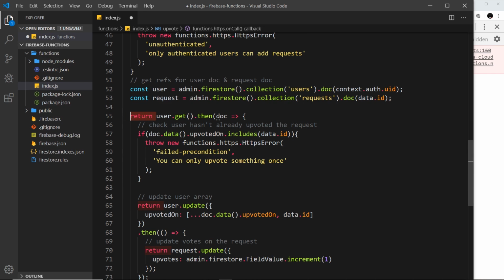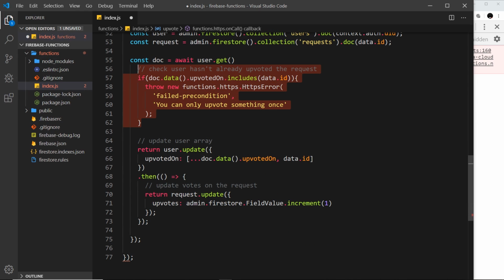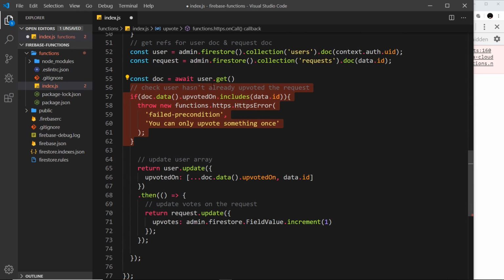I'm going to take away the return, and instead I'm going to say const doc is equal to await, and it's user.get. We don't need to tack on this dot then, because it's going to wait here until this finishes. So we don't need to say, well, then do something, because we can just place that underneath. And we're storing the document right here now. So we don't need to take it in here. So let's get rid of that and bring this over here. So that's the first thing done.